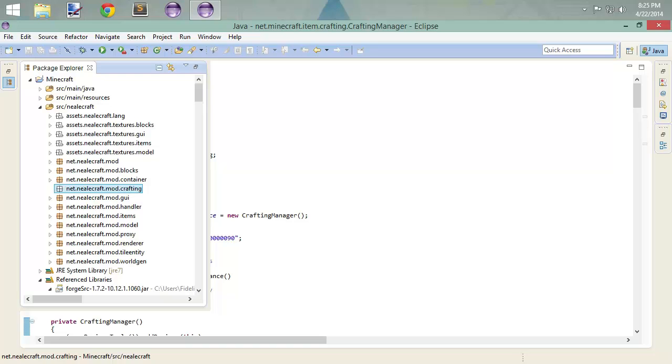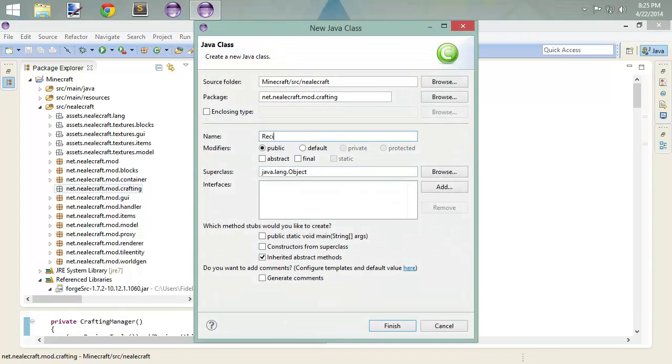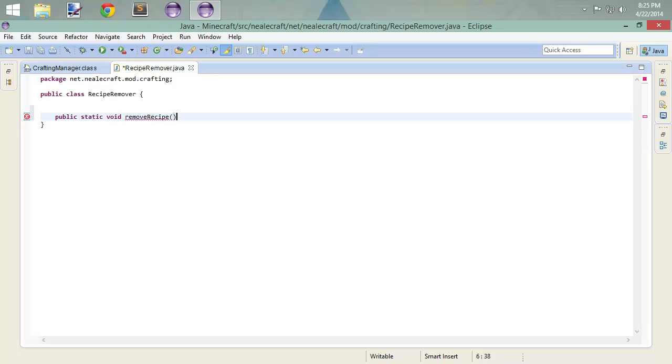So anyways, let's create a class in here, and because I lack creativity, I'm just going to call this recipe remover. And let's put a method in here that is public static void, and we're just going to say remove recipe, again because I'm super creative. We're going to save that.